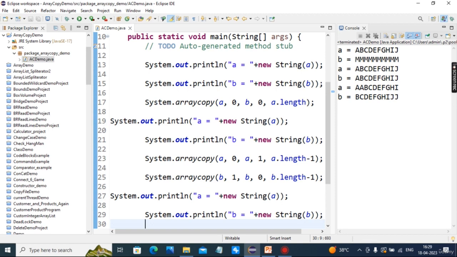We are displaying the A and B arrays, then copying the A array to the B array as it is: A, B, C, D, E, F, G, H, I, J, and the second is also A to J. Then the array copy from A0, A1 is overlapping, so only J is omitted. So A is overwritten as A B C D E F G H I. Then B1 data from B0 to B.length minus 1 is overwritten. So this way we understood the array copy.